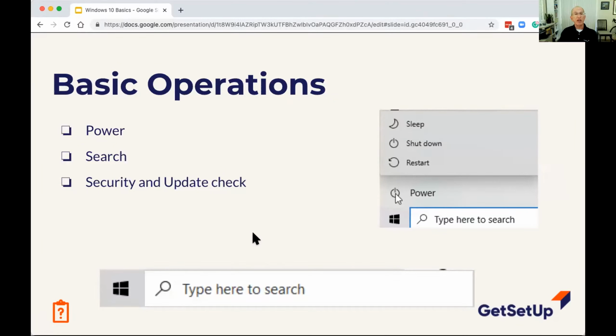There are some basic operations. When you click on your start button, that's usually in the lower left-hand corner of your taskbar, you'll get some power operations. You'll get a search box. You'll see ways to check security and updates. We'll take a look at that as we go through Windows.